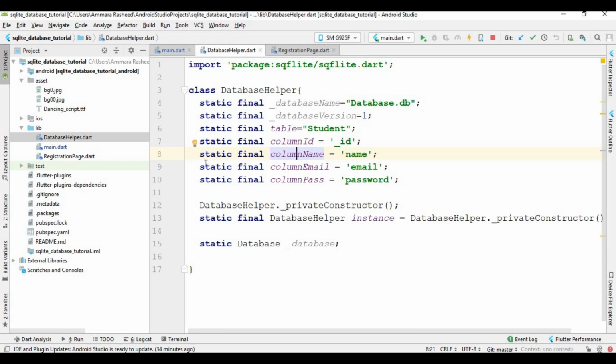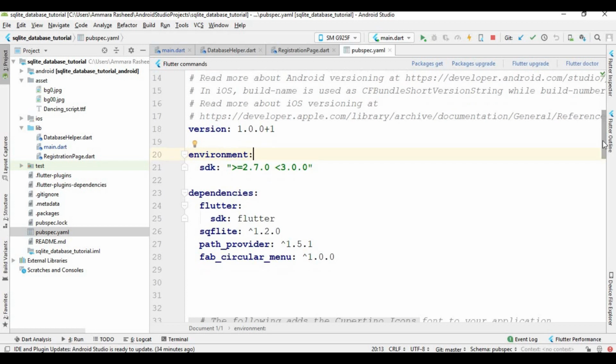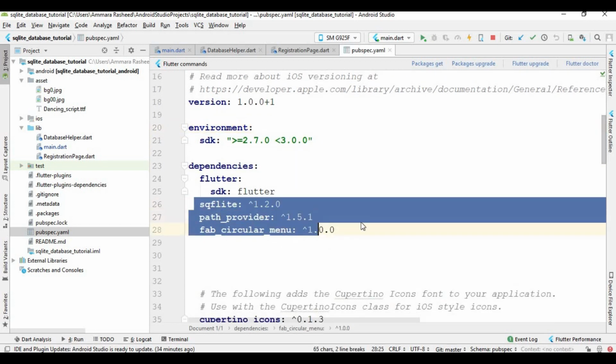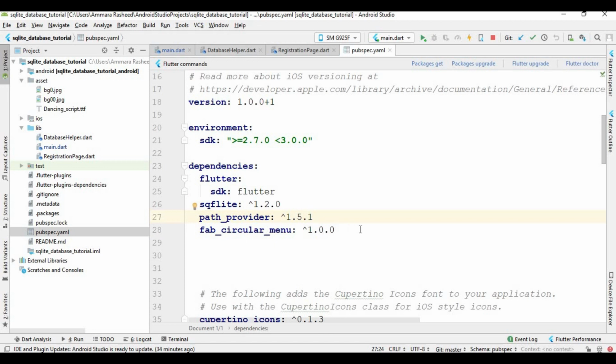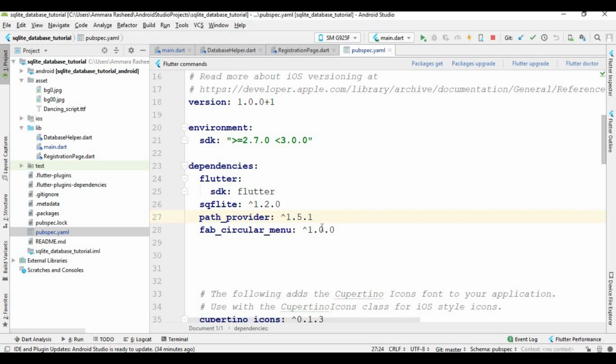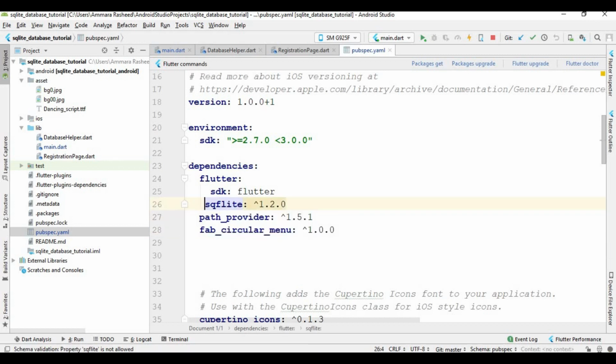Now I want to show this type of dependency which I have included here. This is the dependency for SQLite, and after that I add the dependency for the floating action button. So these are 3 dependencies which I included here, and make sure you write like this, and if you give any space here you get an error. So don't give any space here.